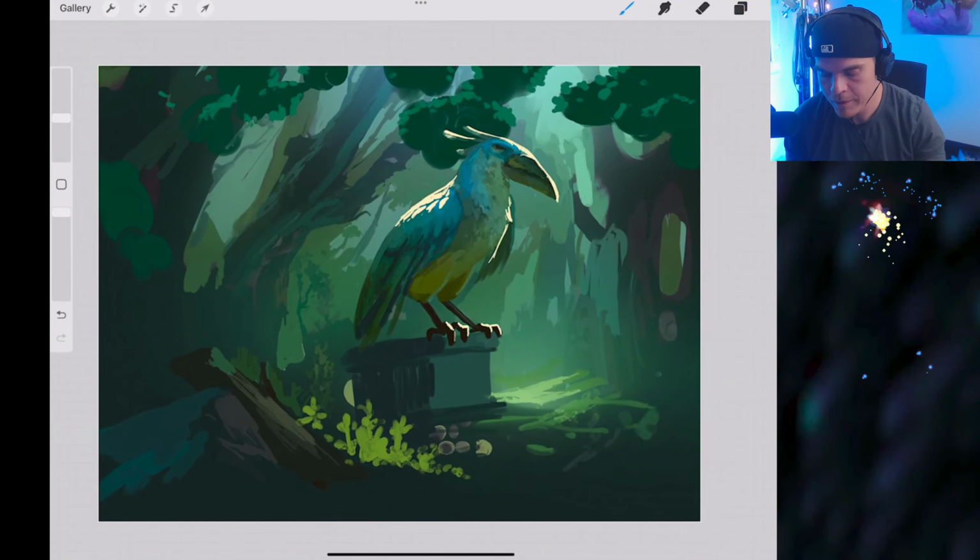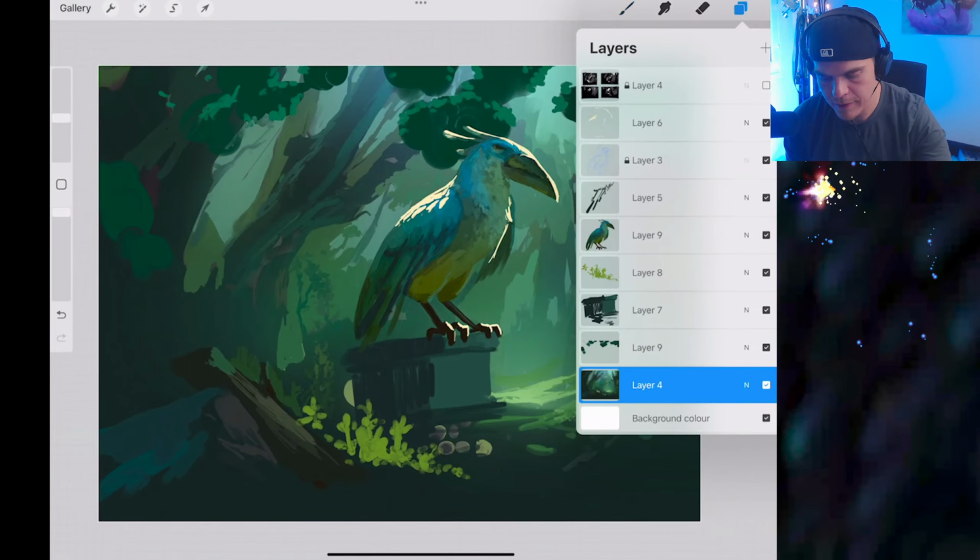I really like the mood of this piece, even though it's so loose.